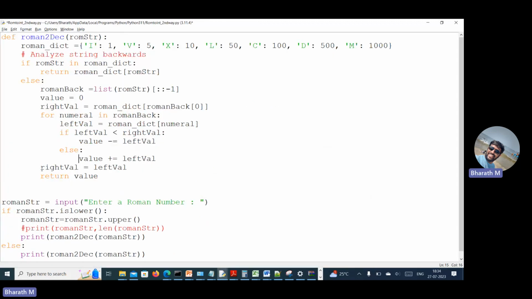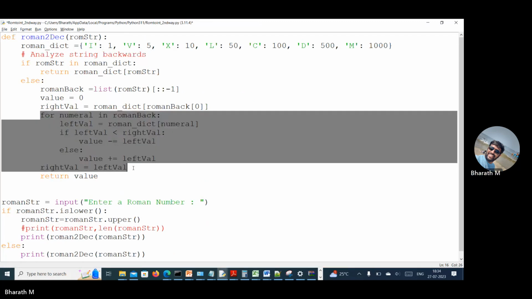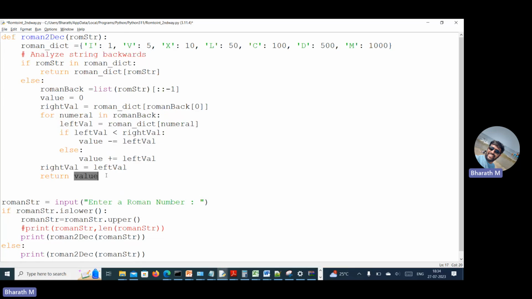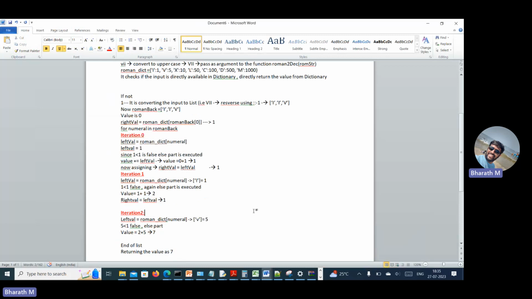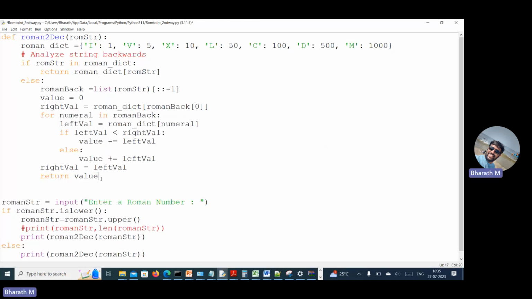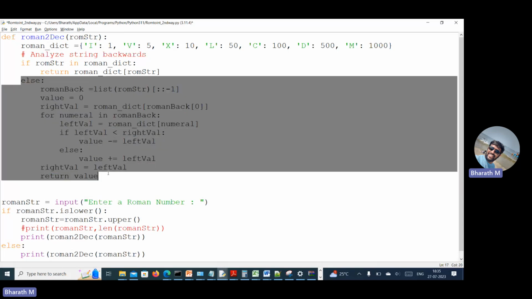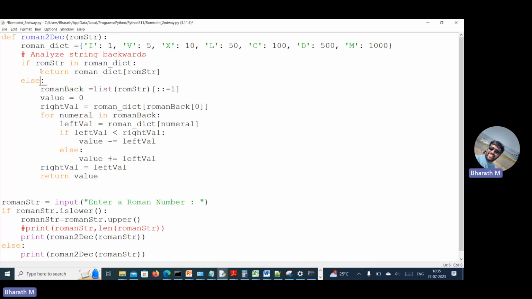After this, it comes out of the for loop. This is where the for loop ends. What is the value it is holding? It is holding 7. And what was the input? Input was VII. So this is where the value is returned. See, this return is within this else. Okay, this return is within the if. These are the things you need to take care of when you run a Python program.